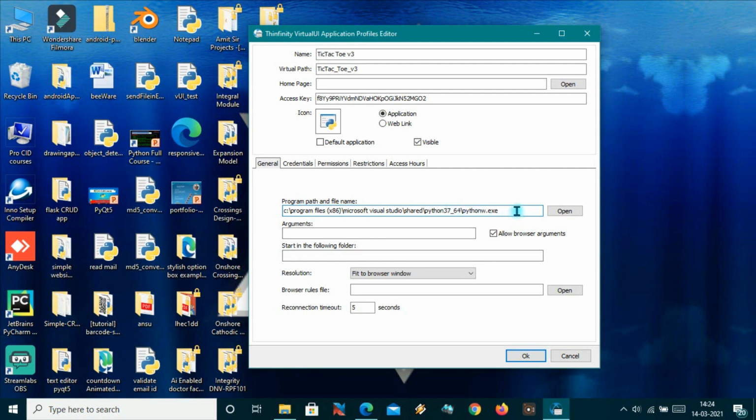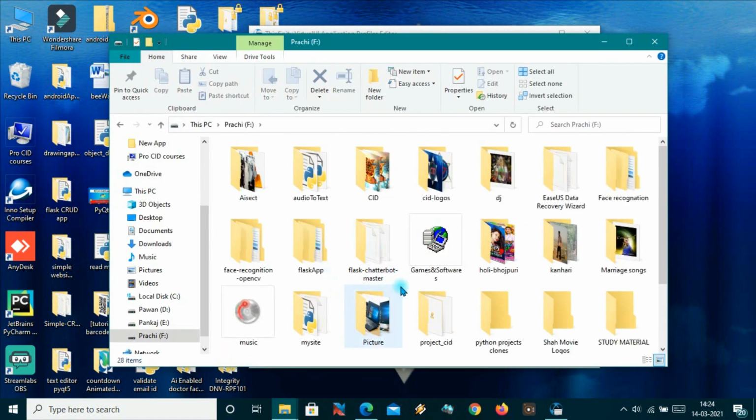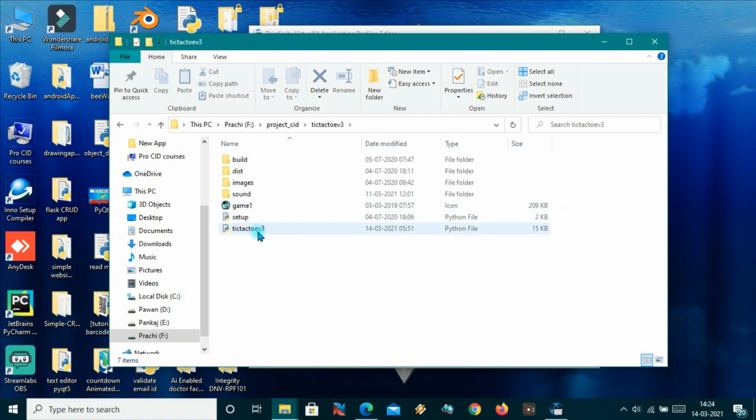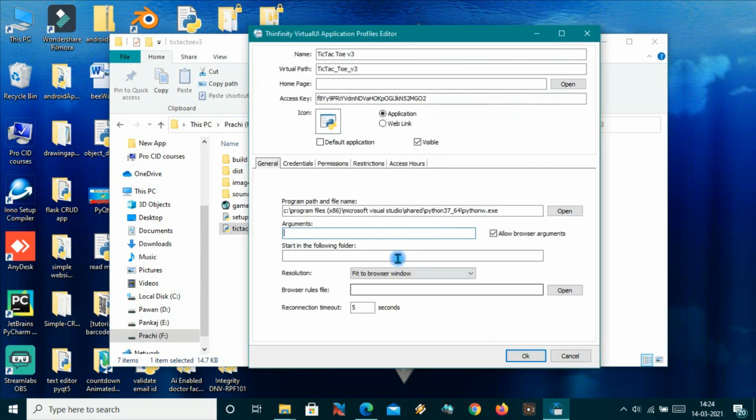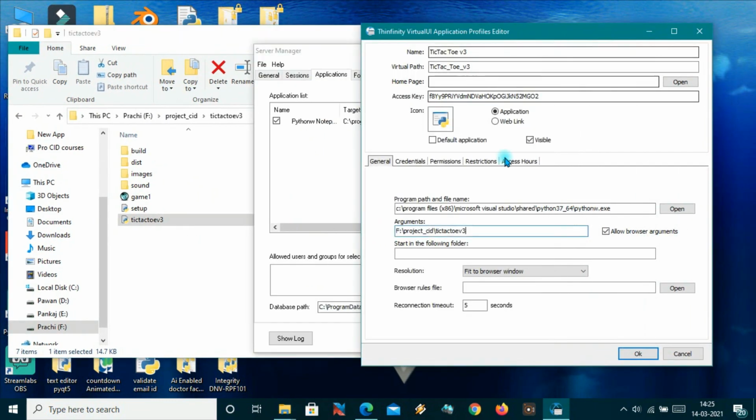So I have passed the location of that, and I have to pass the argument, the Python file which I have to run. So I will pass my game Python file. My Python file is saved in the app drive somewhere in here, and here it is. It is the file name. So I will just come here and copy it, come here and paste, and at last I will add the Python file name which is tic-tac-toe v3.